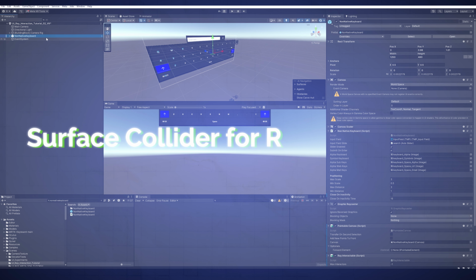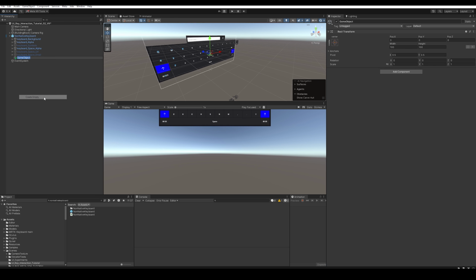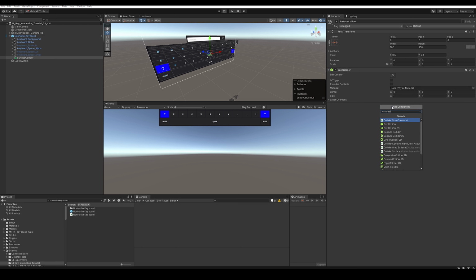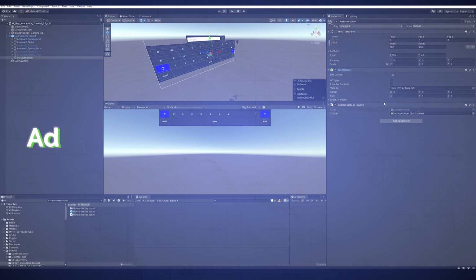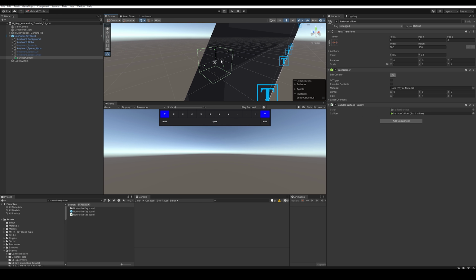We're almost there. We now have the foundational components to have ray interactions work, but now we need to tell Unity where to detect the ray interactions. So to do this, let's create a new empty inside the keyboard, and we're going to call it SurfaceCollider. We're going to add a box collider component to it and the collider surface script. Then we're going to drag the box collider to the collider input. Now, all we have to do is use the collider bounds over here to literally create the boundaries for where rays coming from our hands will be detected.